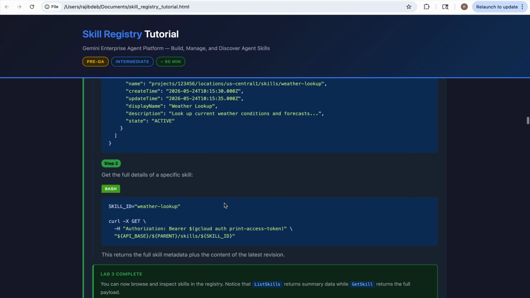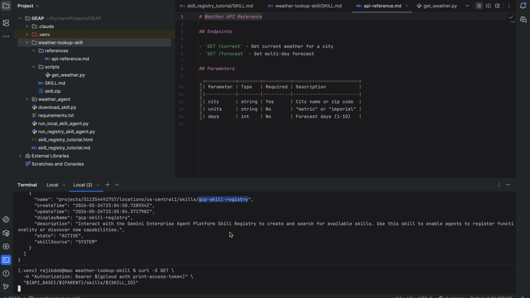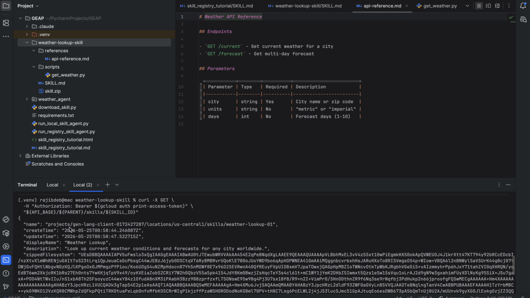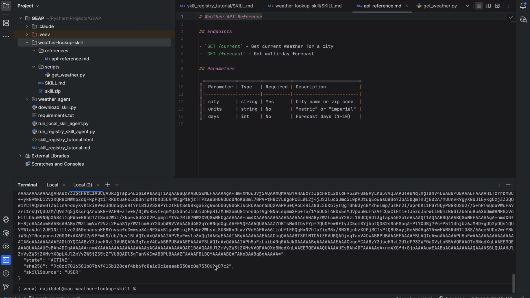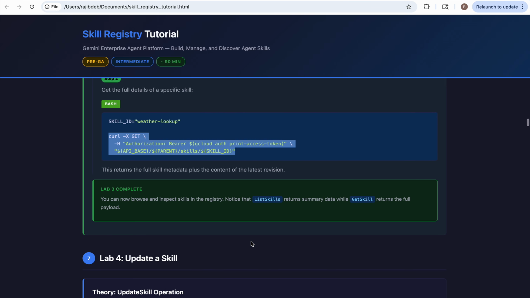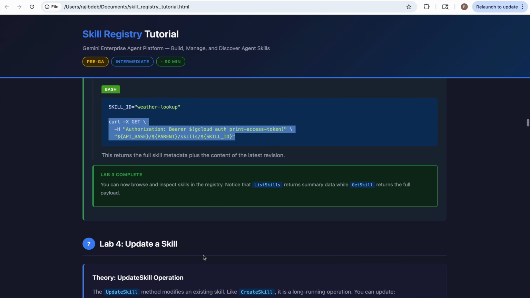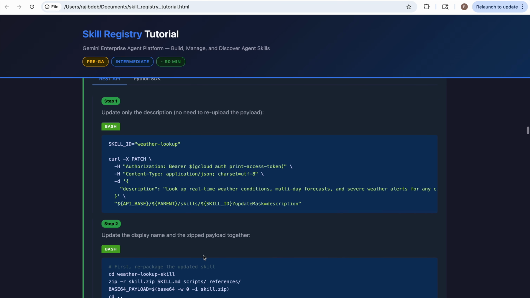And if I want to search a particular skill, I already have the skill ID. So for example, with the skill ID, if I search for the weather skill, then it will show me only that skill. If you see in this get, I'm not only getting the skill description, even the zipped file system, the content of the base 64 encoding of the file, is also given to me, right? Now this is how I can get the skill once I upload it. You can update the weather skill also. I'll skip this.